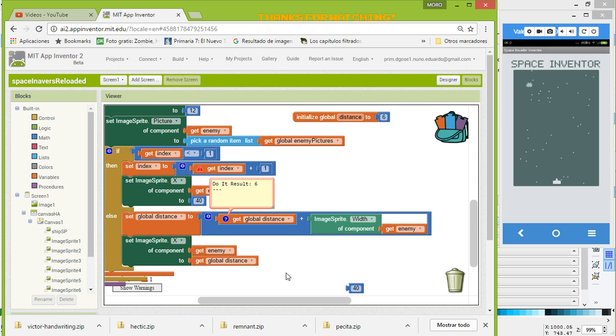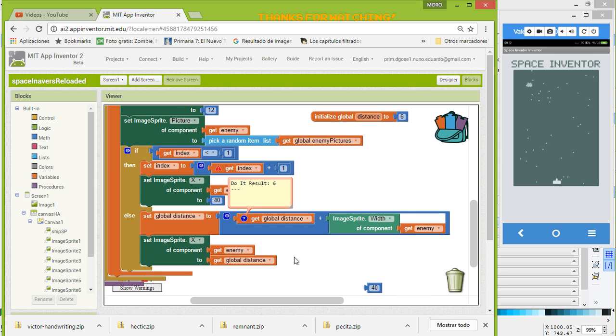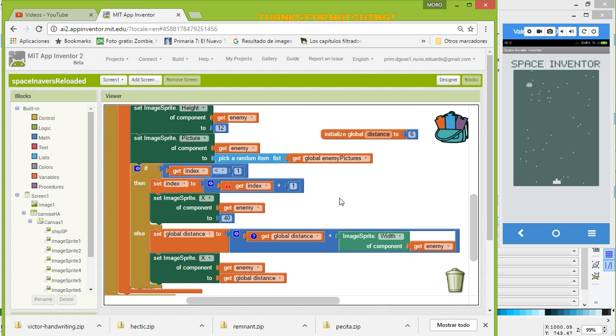Okay, so global distance is not moving. If global index is less than 1, we're going to increase the global index plus 1. So we're going to check this thing. I guess I need to fix this. Just give me a second, I will be back, okay? In order to avoid making this video longer, I'm going to stop just for a moment.